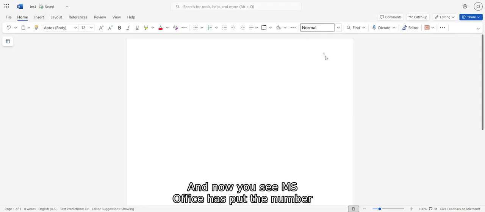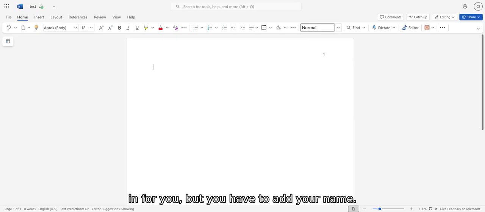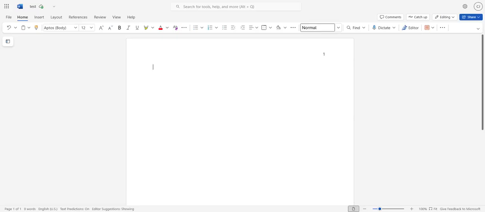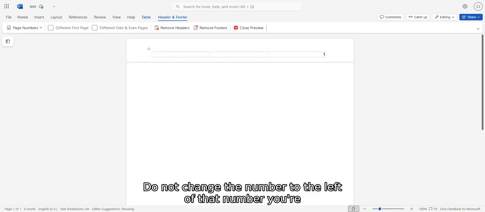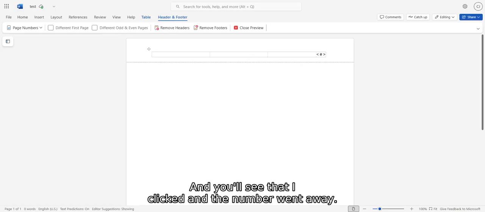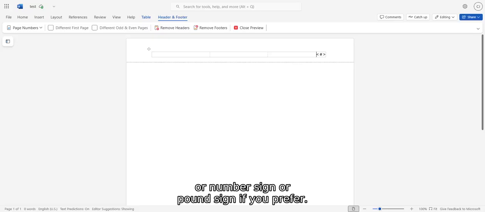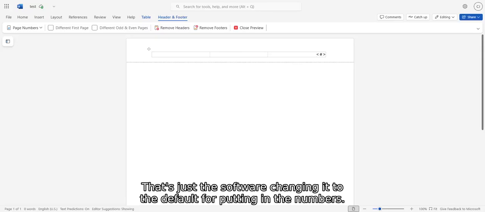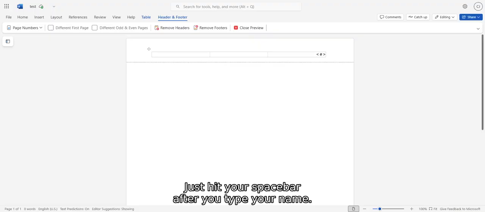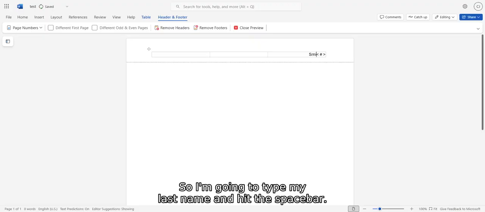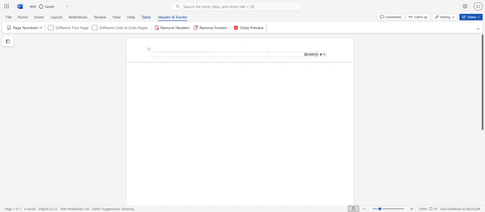And now you see MS Office has put the number in for you, but you have to add your name. So just click next to that and you'll see this box. Do not change the number. To the left of that number, you're going to put your name. And you'll see that I clicked and the number went away, and now we've got these arrows and this hashtag or number sign or pound sign if you prefer. That's just the software changing it to the default for putting in the numbers. Don't delete that. Just hit your space bar after you type your name. So I'm going to type my last name and hit the space bar.